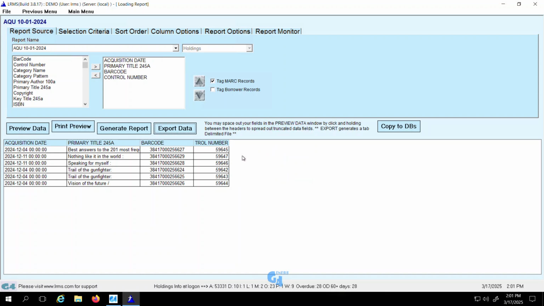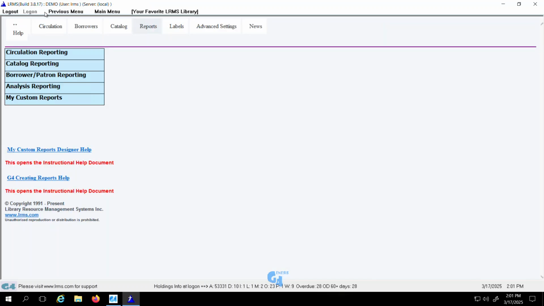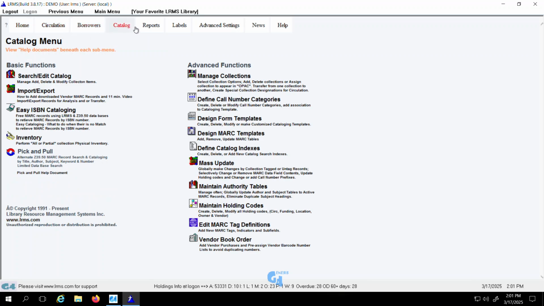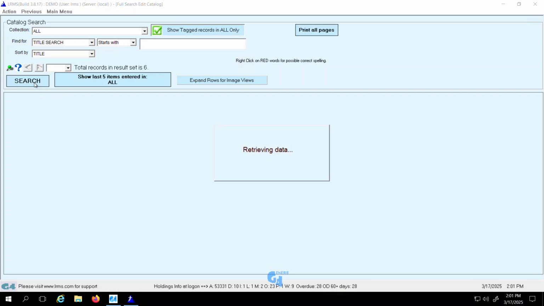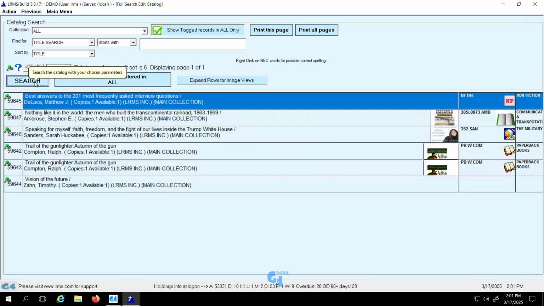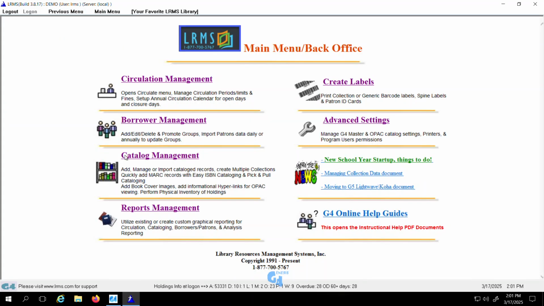Yours will probably take a little bit longer to do. Let's go back and double check what we've done. Previous menu. I'm going to go back here to catalog. You may not have these breadcrumbs up here, so you'll have to go all the way back to search, edit catalog. And I want to say, okay, show me what I've tagged. And there they are. Okay. With this being tagged, I can then move to an export.